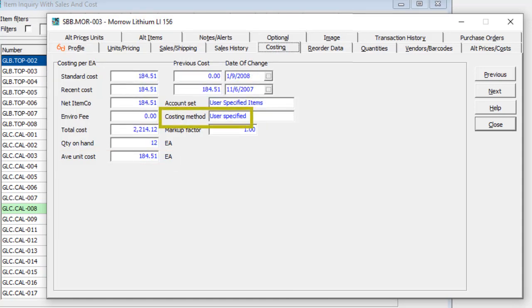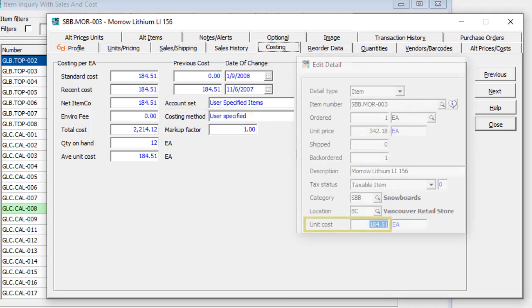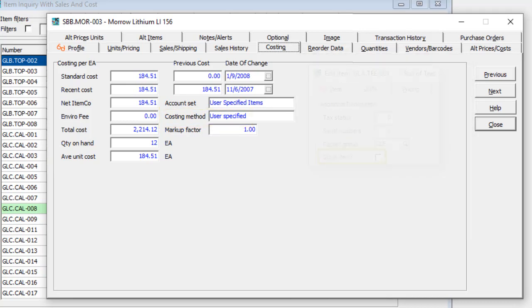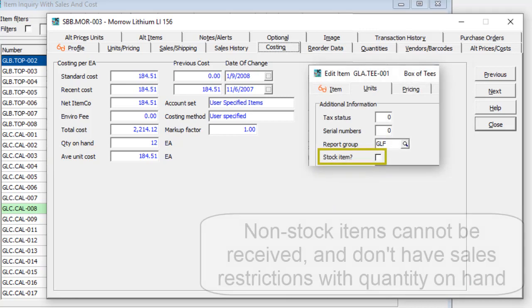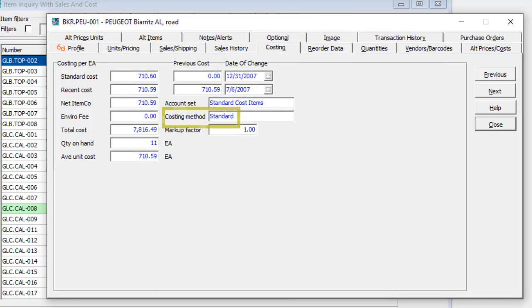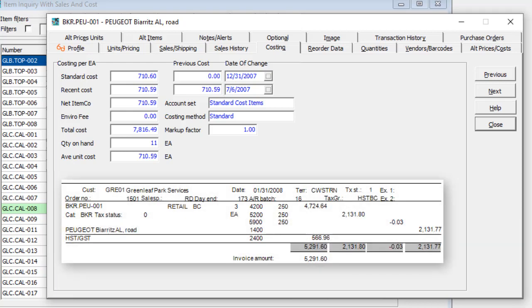User specified is similar, but you can edit unit costs on customer sale transactions, and also define items with this method as non-stock items. Standard costing also keeps a single accumulated cost for transactions, but customer sale transactions account for an extended standard cost, as well as the cost of sale, and the cost variance difference.